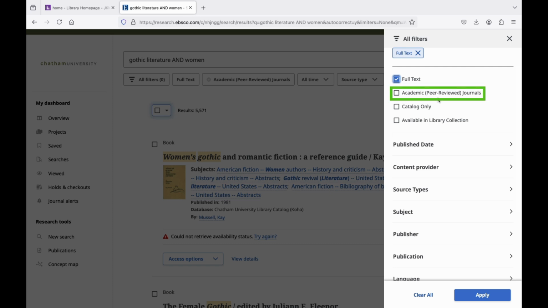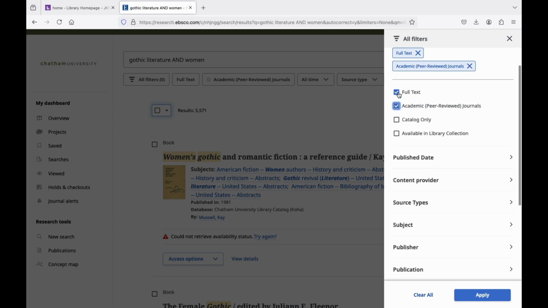Our next filter is academic peer-reviewed journals. If you select this filter, you will only be shown articles that have been peer-reviewed, which is the highest standard of authority in academic publishing. These articles are very trustworthy. They've been checked by a panel of other experts, professionals, and academics in the field and have received the thumbs up. Many professors want you to use peer-reviewed articles for your research.